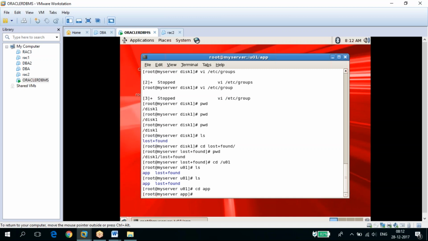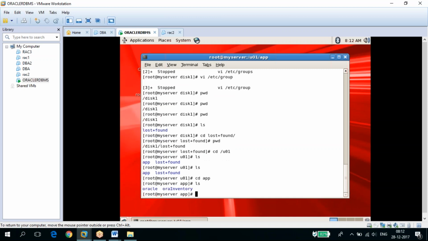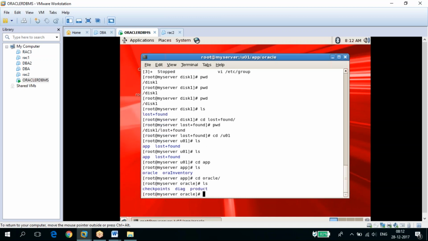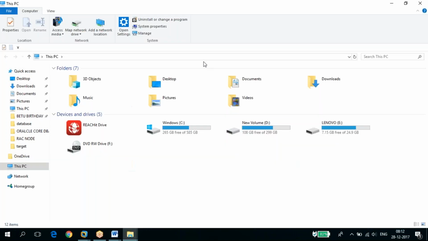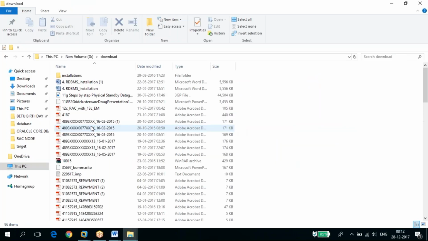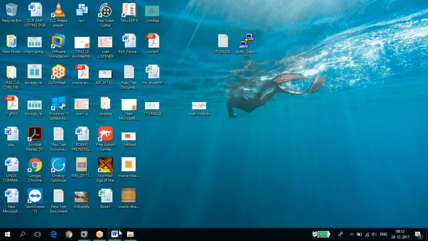Now how to check the contents of this directory? ls. In this directory we have another two directories. How to go to the oracle directory? Just type cd oracle. How to check the contents? Just type ls. So ls is the command to check the contents under a directory. In Windows, you just click here, but in Linux you have to type the ls command.